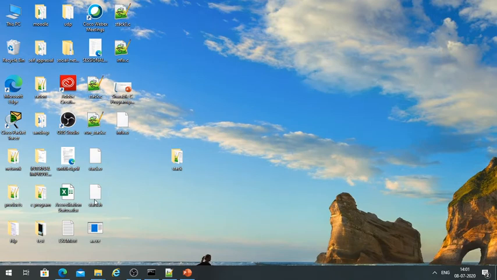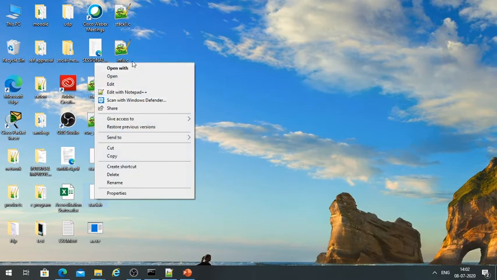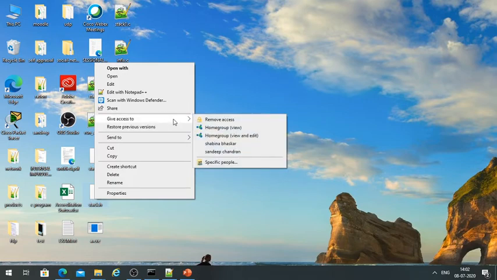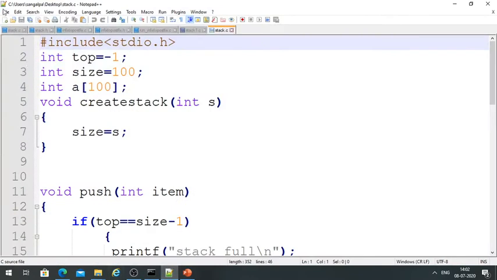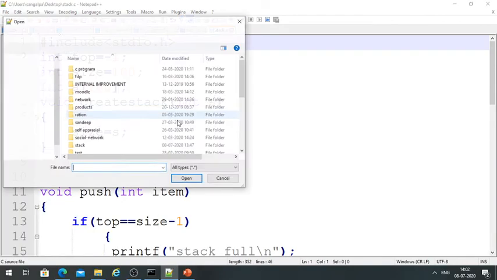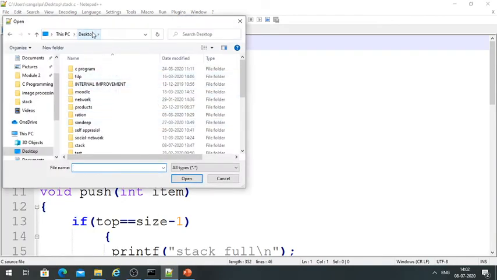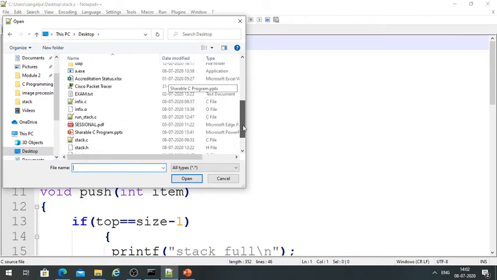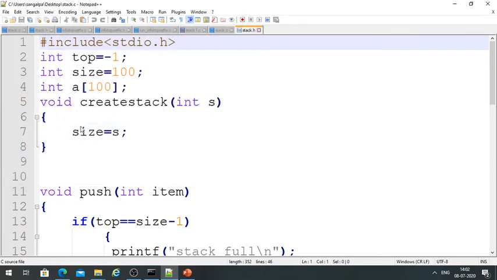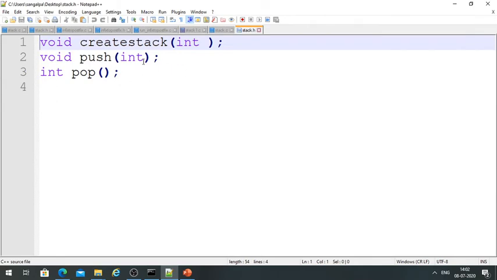The stack.h file is there. Here I will just write the prototypes of the functions used. So this is the set of functions I am going to use. Push function is there, pop function is there, all the functions are there. Only the prototype I will specify.